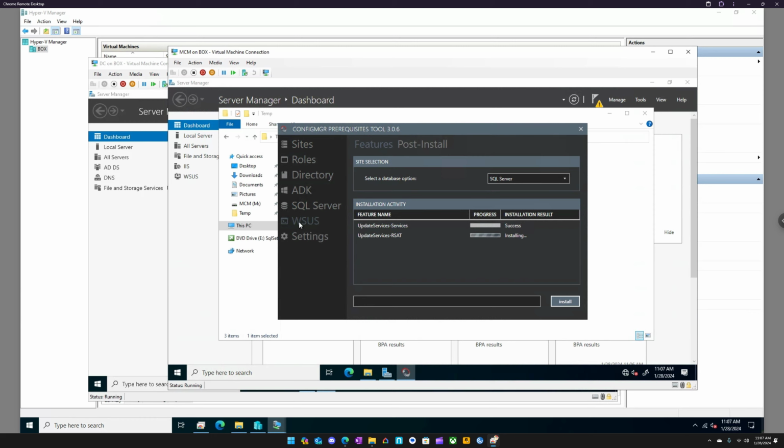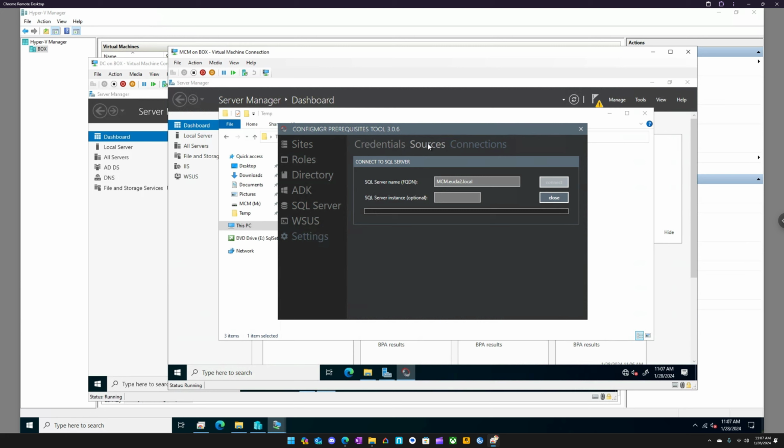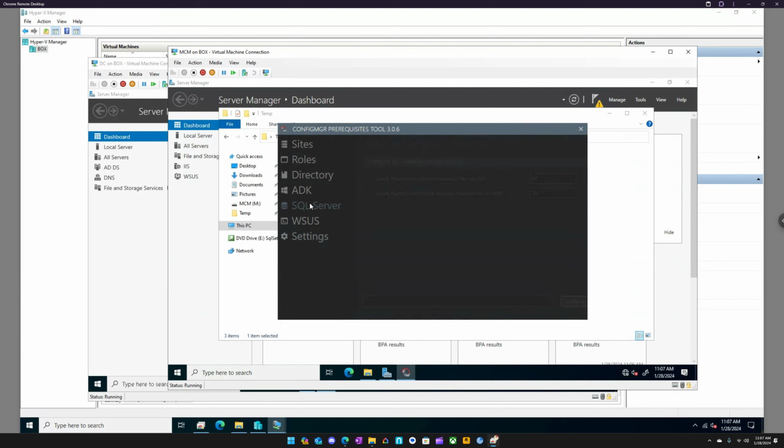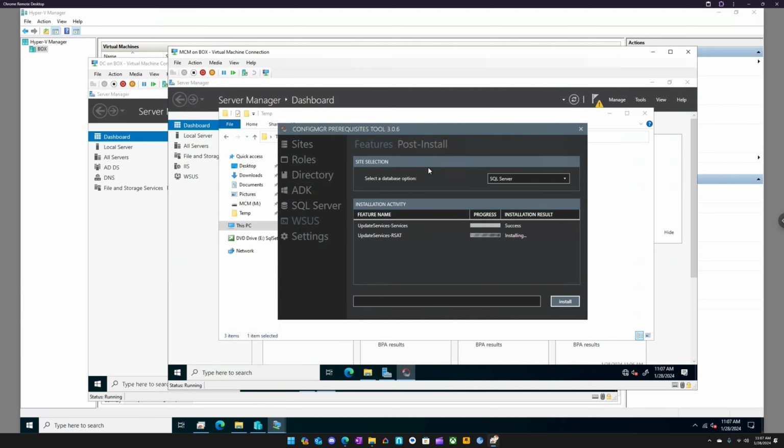Success! And if you didn't know, there's a drop down here. Internal database SQL Server. Again, we got all our settings right here. So, just an FYI.